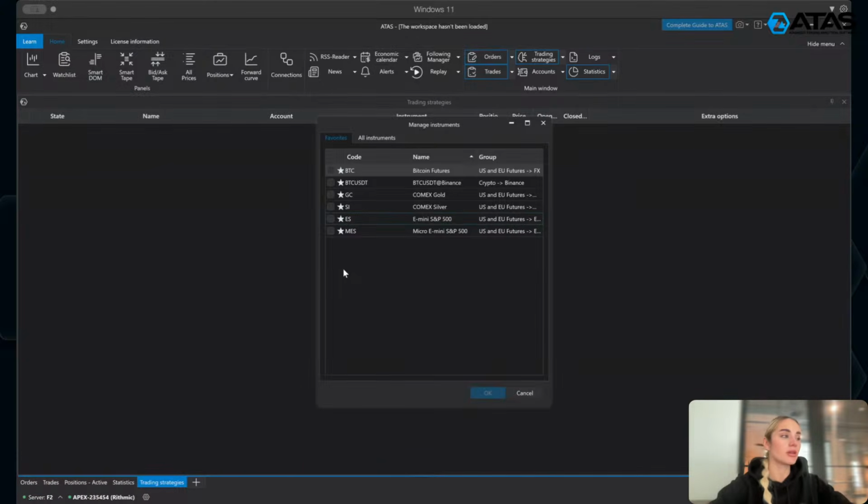And now we have them in the watch list, which means that from the watch list, we can open the charts of these instruments. Okay? So before we continue, we're going to close this.